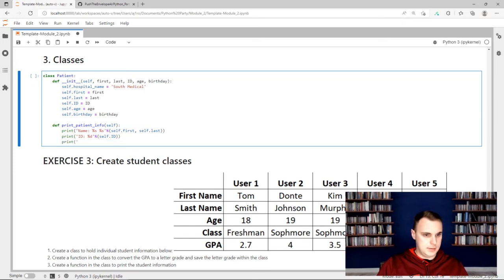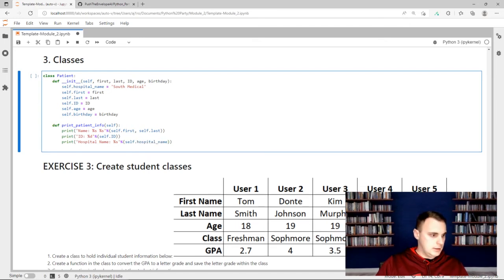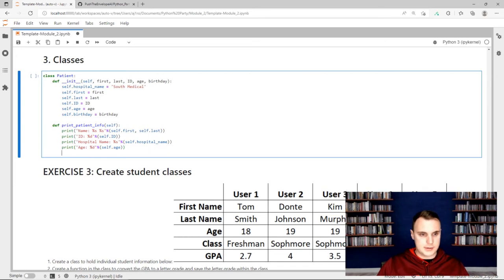Printing out maybe the hospital name. And that is going to be a string. And that was self.hospital_name. And maybe I'll do just the age. So age, that is going to be another integer. And that is self.age. I don't need to print everything out. I just want to show you how to use it.